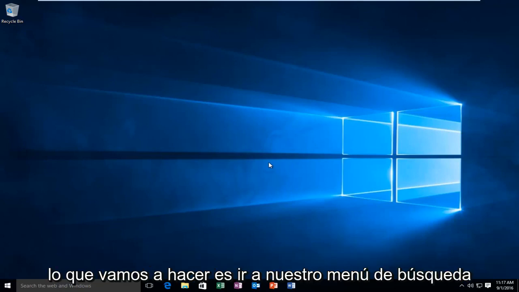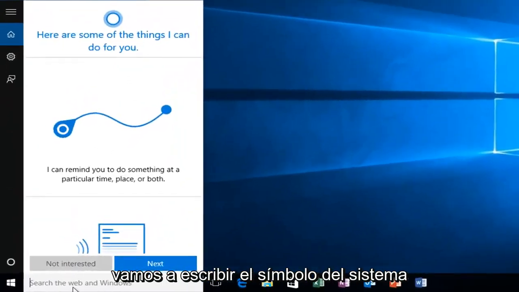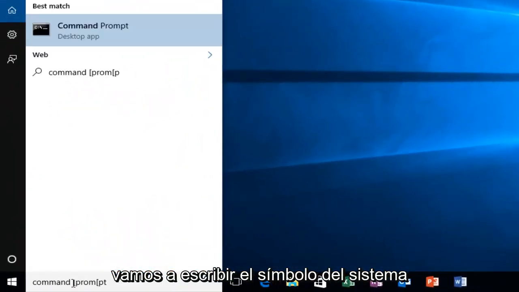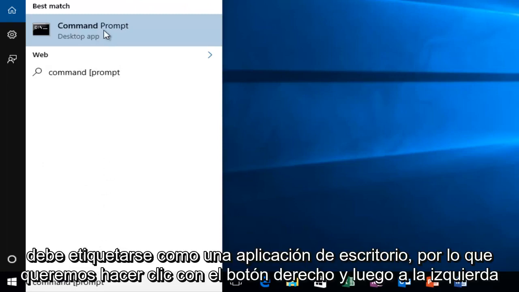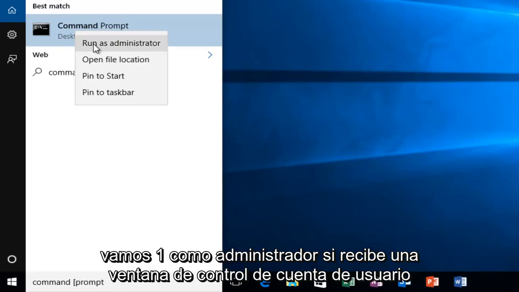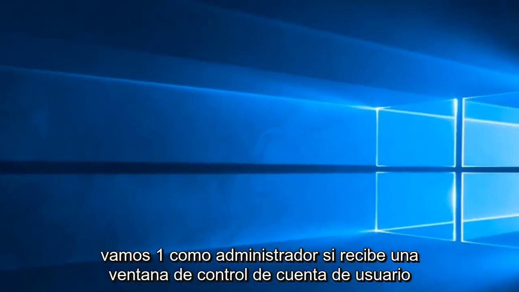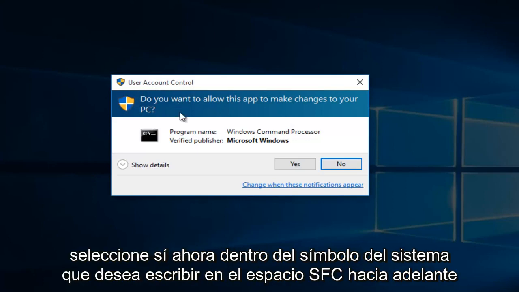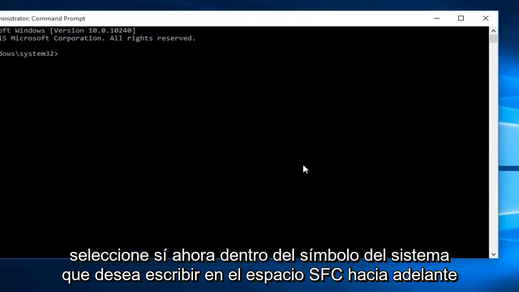So the first thing we're going to do is head over to our search menu. We're going to type in command prompt. It should be labeled as a desktop app. So we want to right click on it and then left click on run as administrator. If you receive a user account control window, select yes.